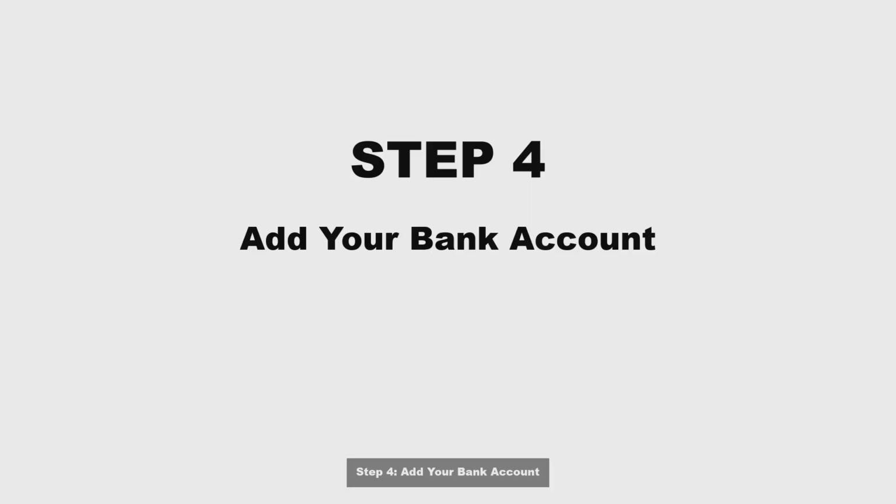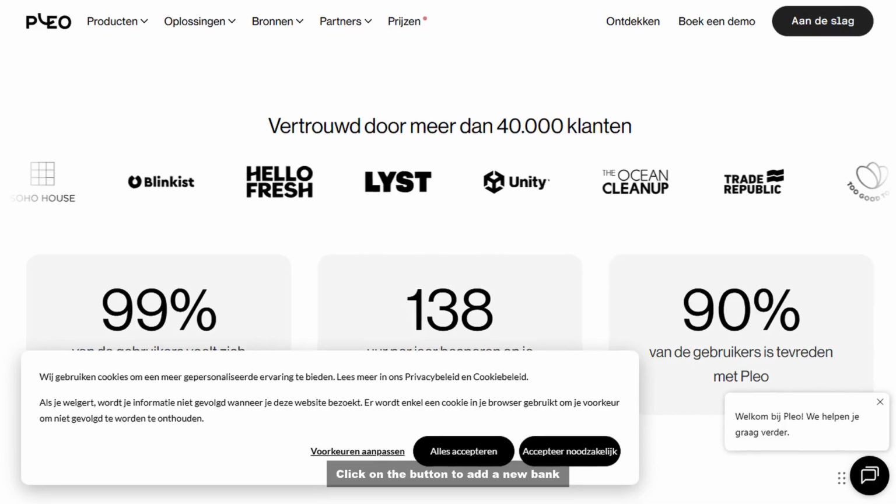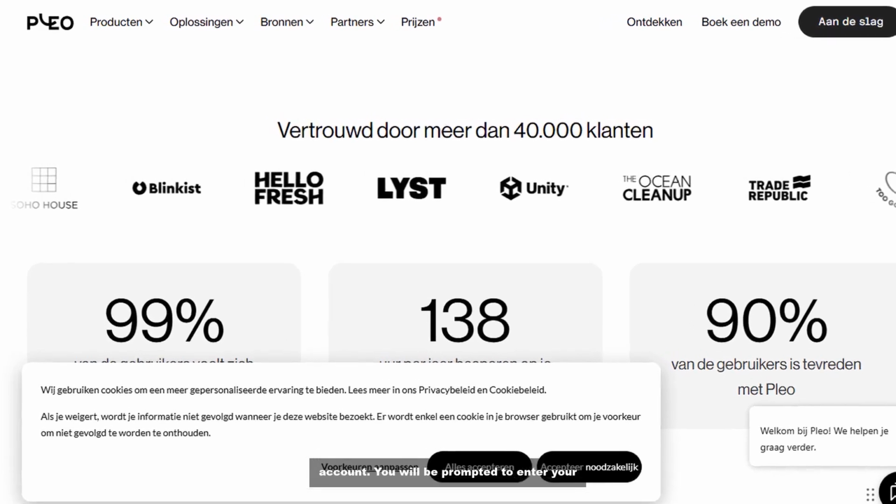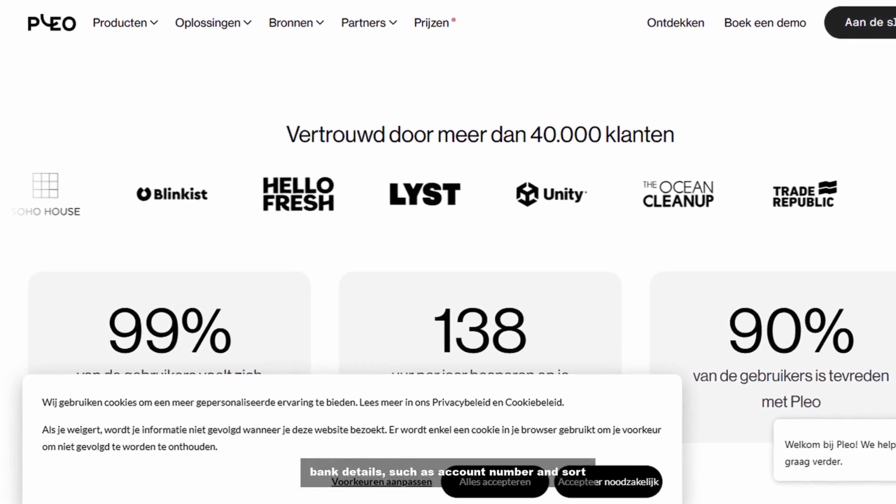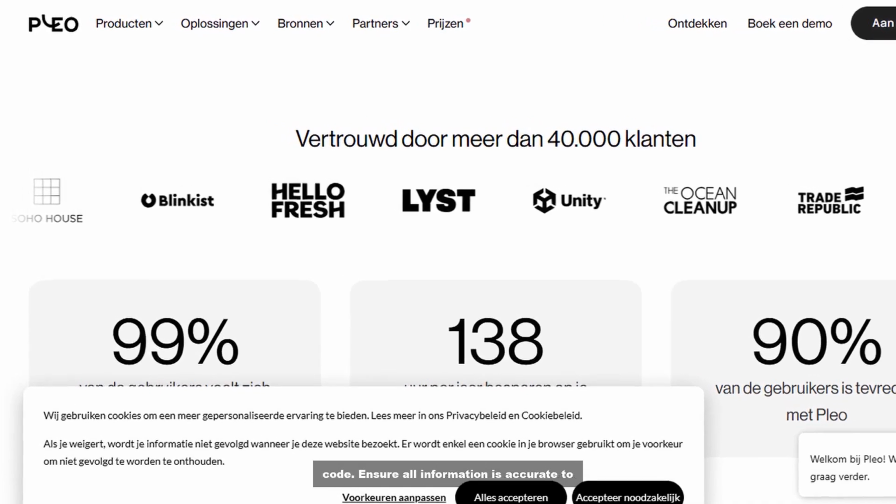Step 4. Add your bank account. Click on the button to add a new bank account. You will be prompted to enter your bank details, such as account number and sort code. Ensure all information is accurate to avoid any issues.